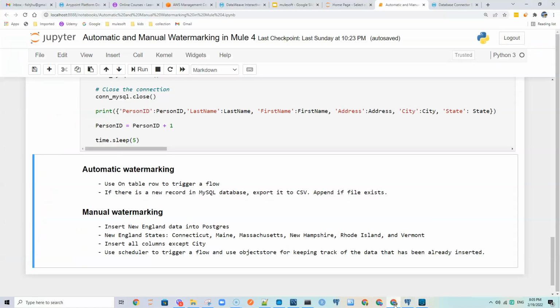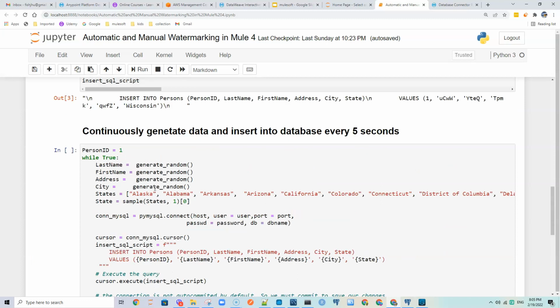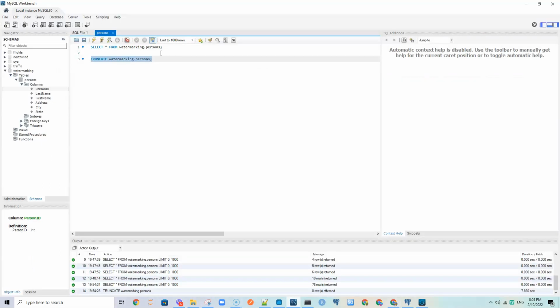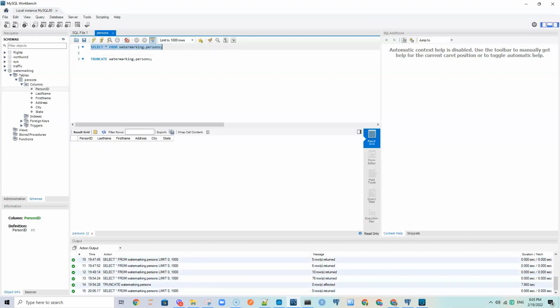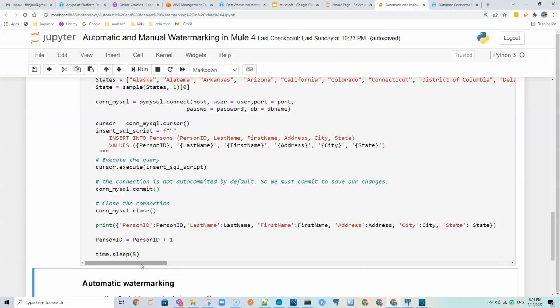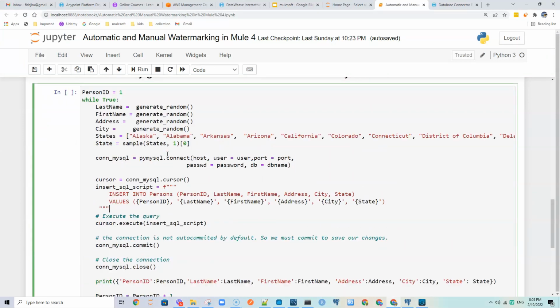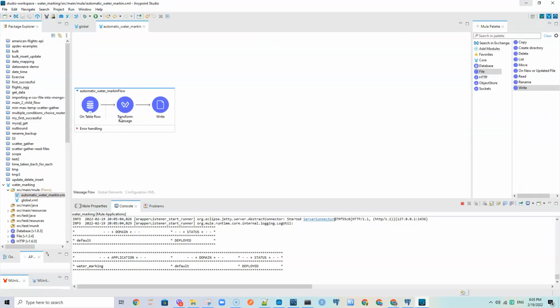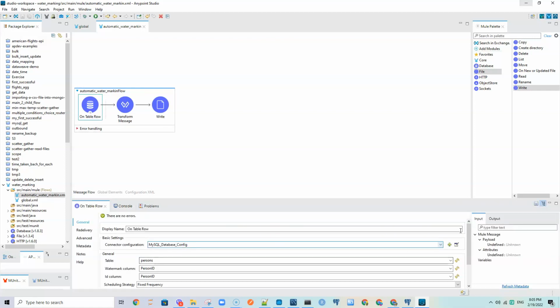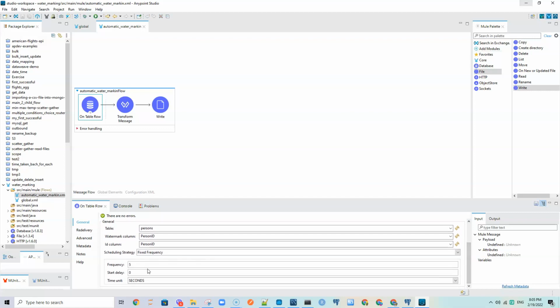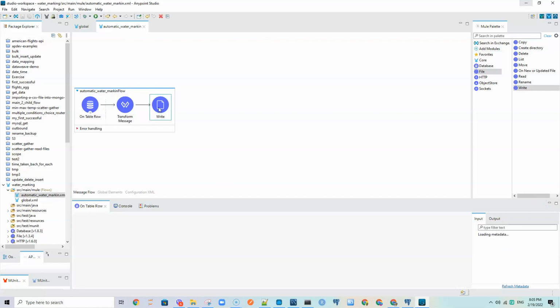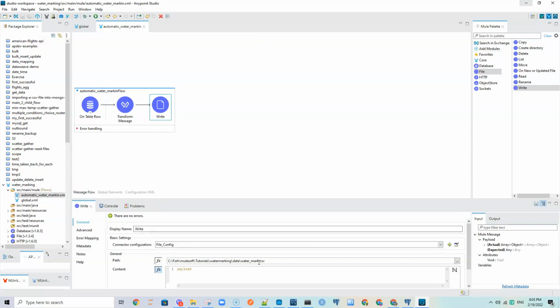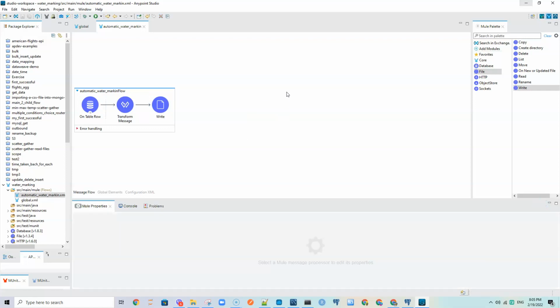Now let's send data to the database. Again, I will run this Python code that inserts data to the database. I have deleted the records that I inserted before, so there are no rows. Now I will start inserting data, sending data to MySQL every 5 seconds by running this Python code, and then we should see this flow. We should see this On Table Row operation every 5 seconds. Every 5 seconds it is going to grab new records from the database and append them to this watermark.csv file.